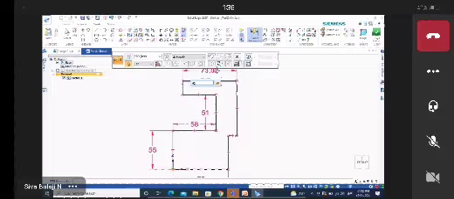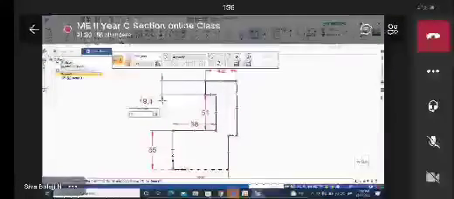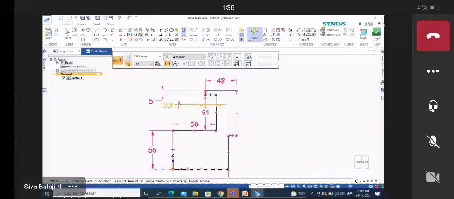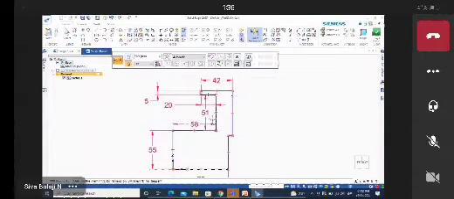here 42 and you can give, this is 5 mm, 5 mm, this is 20, this is 20.